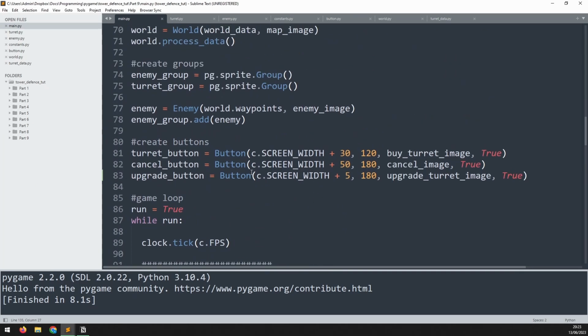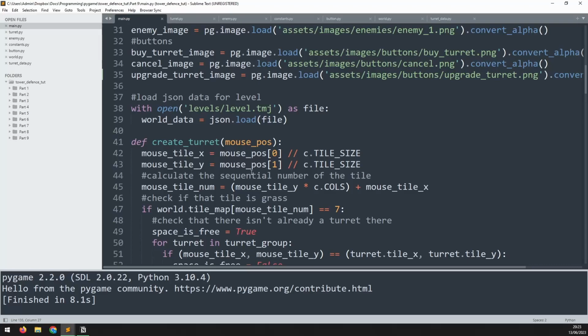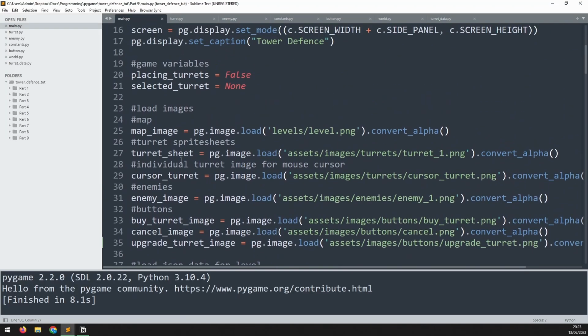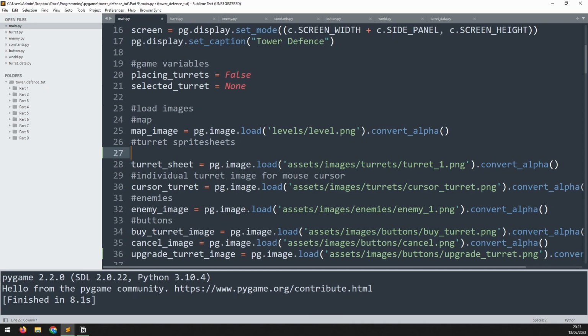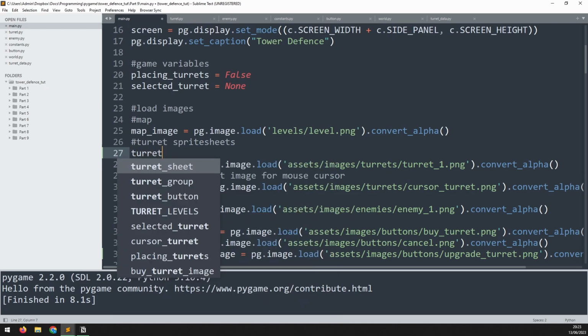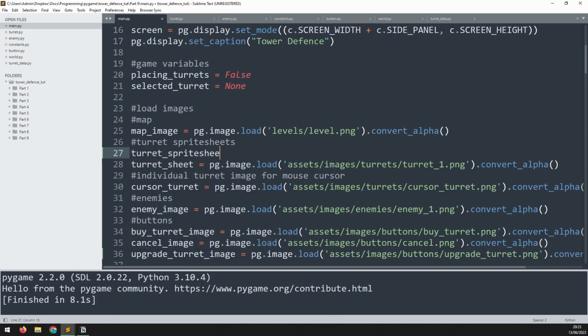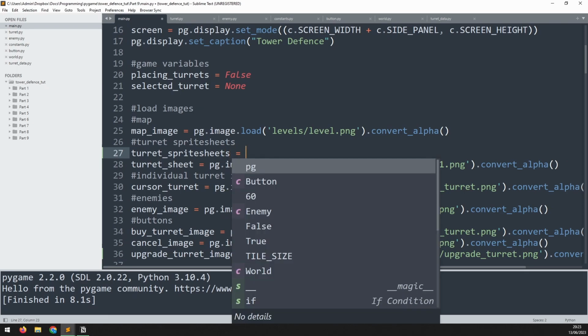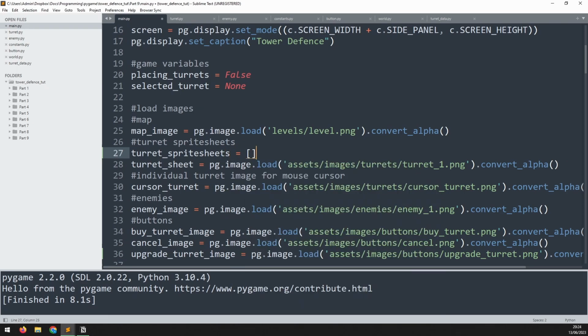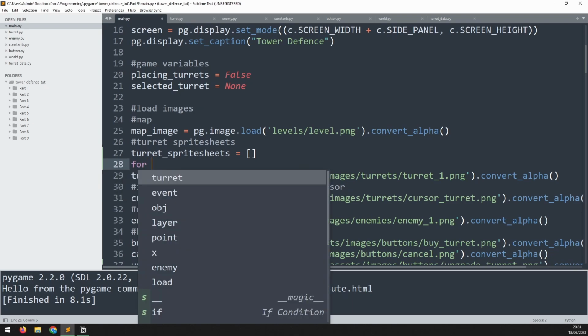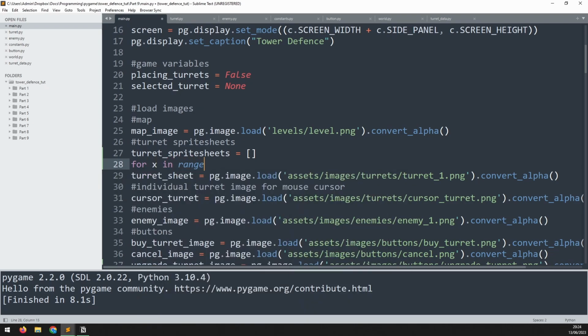First of all, we need to make sure that we import all of those images. So we'll go back up here where we're loading in the sprite sheets for the turrets. And at the moment, I'm only actually loading in 1 of them. So I'm going to load in all, and I'm going to put them inside a list. I'll say turret_sprite_sheets is equal to an empty list. Then I will use a for loop, and I'll say for x in range.